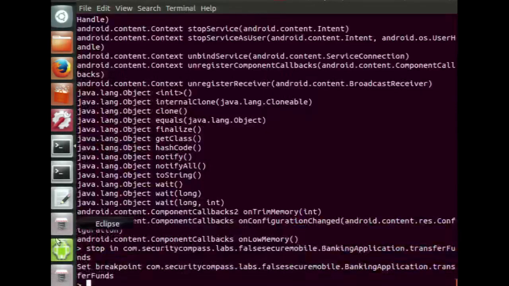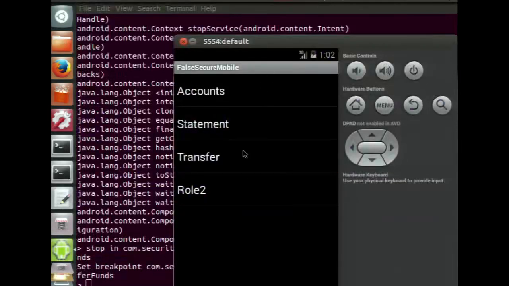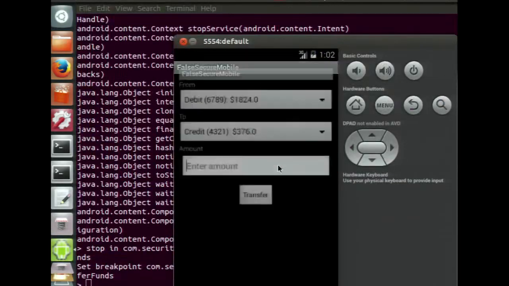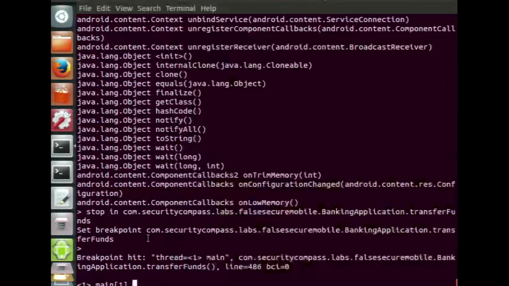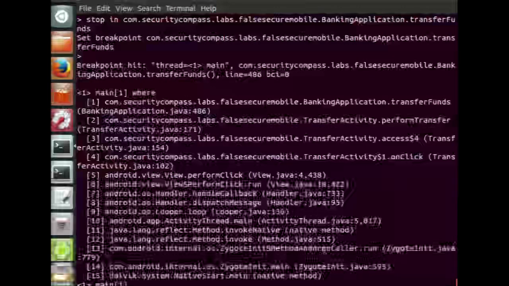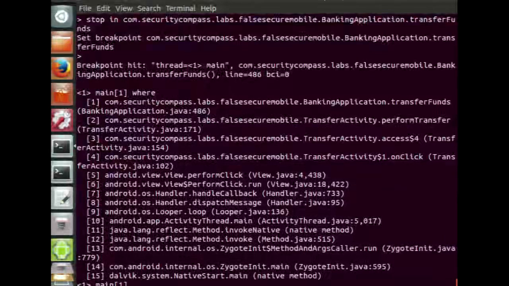So I'm going to leave this terminal in the background, and if I go ahead and start a transfer now, it should break on that request. So I'll set it for 1, and we've hit a breakpoint. If you use the where command, you can get the full stack trace of execution. So for example, if I'm reviewing this app and I know where the event happens, but I'm not really sure how it got there, you can use this information to help reverse and understand what's going on inside the app.